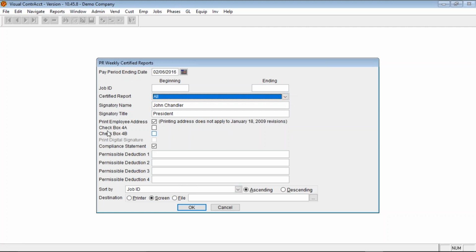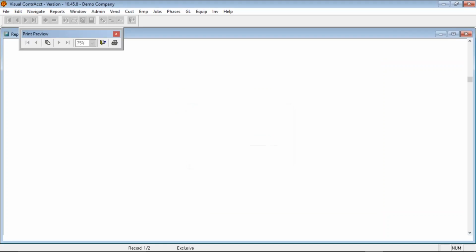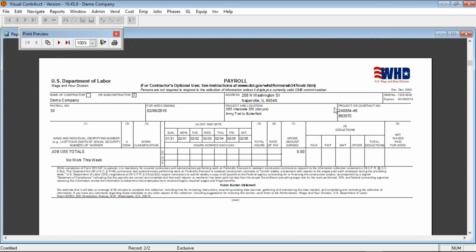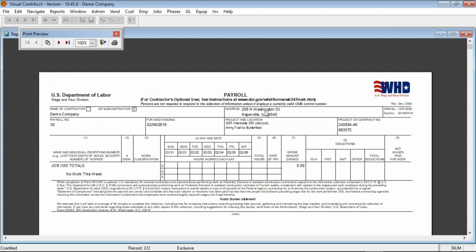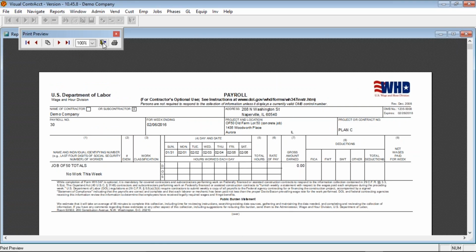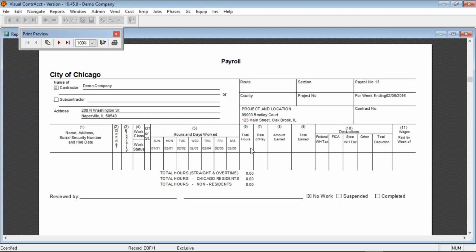So if you want certain boxes checked, you could check mark it here. They could go to the screen. It's going to go through each report and say there's nothing to print for this particular form. And then it's going to print. This one is, I believe, the WH-347, which has the Social Security and address hidden. So I can go through and look at the report for those. Nothing to print for that version, nothing to print for that version.